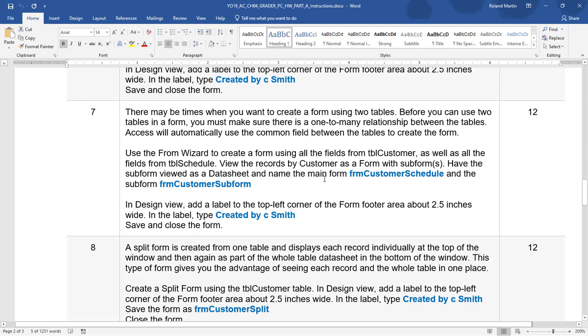We're going to view those records by customer as a form with a subform in it, and we're going to have the subform viewed as a datasheet view and name the main form customer schedule, and that subform we're going to give it a name too as form customer subform. Then in design view, we're going to add a label to the top left corner of the form footer, about 2.5 inches again, as a label with created by C. Smith again. Once we've done that, we'll save and close our form.